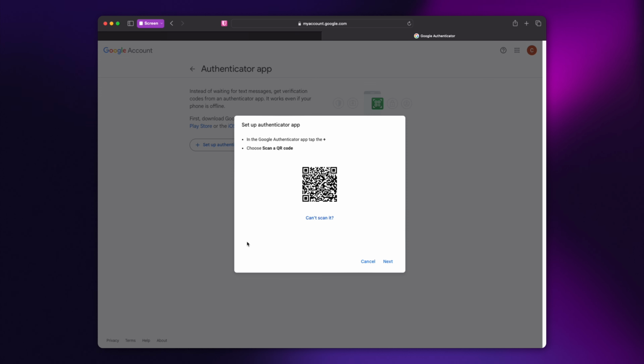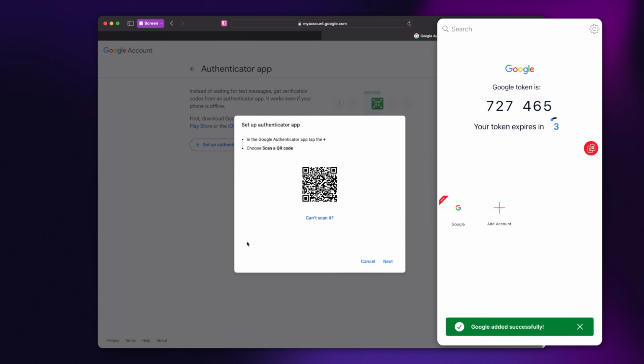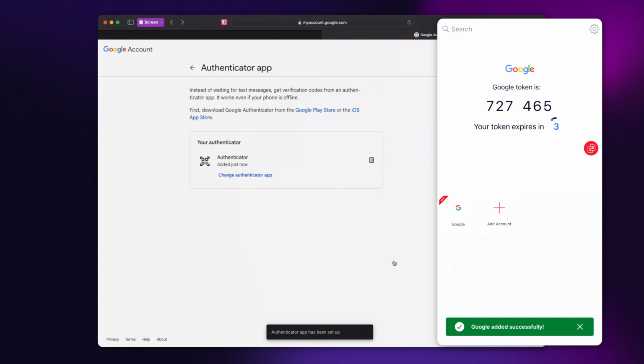Then you'll be shown a QR code. Open Authy, tap the plus icon to add a new account, and then scan this QR code with your mobile device camera. Authy will start generating codes for your Gmail account. Enter the current code in Gmail to confirm the setup, and you're done. MFA is now enabled on your Gmail account.